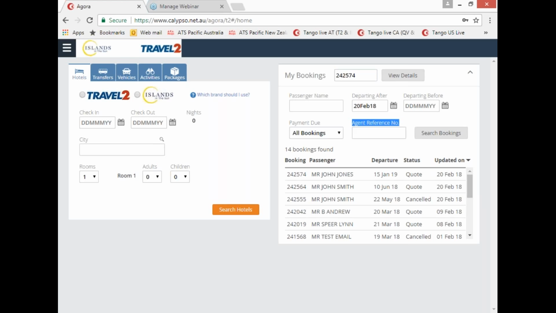Also, you'll notice down here that there's a spot for an agent reference number. So if you have a number that you use in one of your systems at your office, you can attach that to our booking, and then you can use that reference number to search for your booking. Okay, and I'll show you how to add that to the quote or booking a little later.